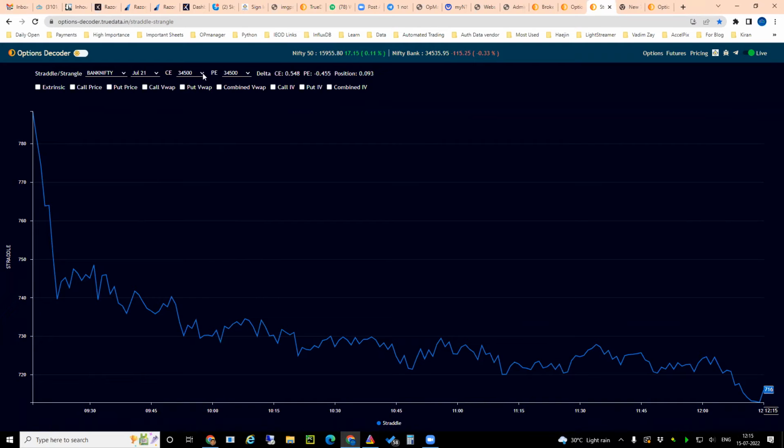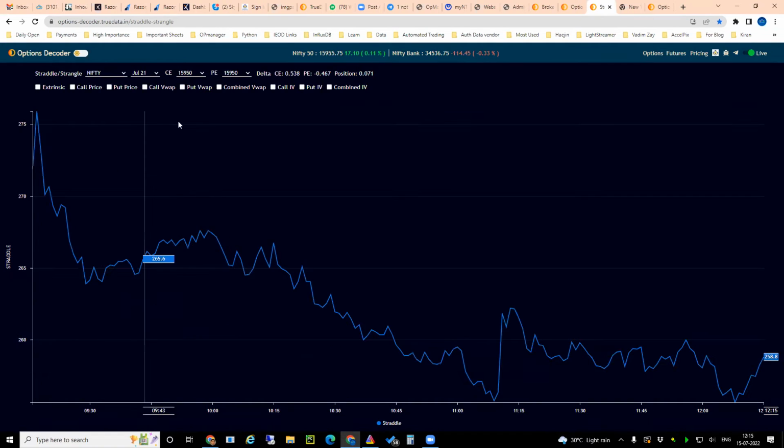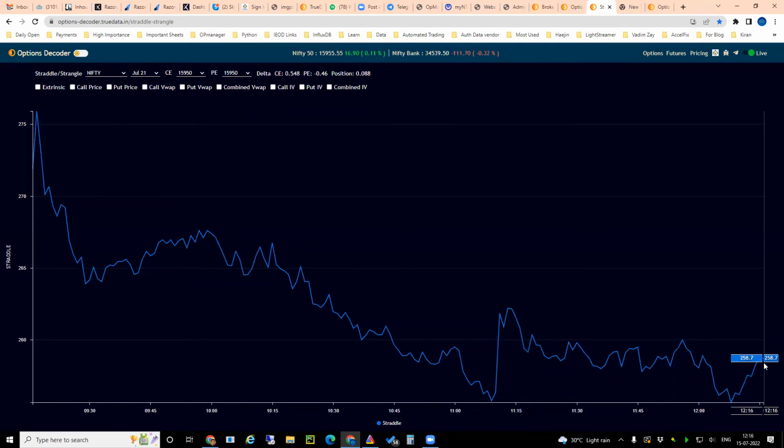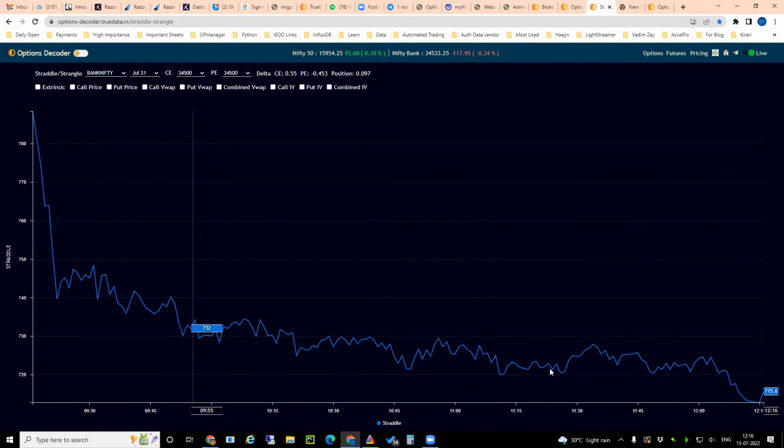You can change this to any other strategy, or let us say, let's go to Nifty also and see. It will get the at-the-money straddle and show you 258. So you don't need to do any calculations at your end. You're actually seeing the chart of the straddle. You're seeing the delta position of the call, the put, and the overall delta of the position. So similarly, for Bank Nifty, you can see the call delta, put delta, and the position delta over here.